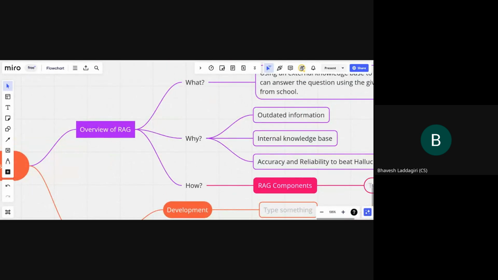But before we start with the overview of RAG, does anyone have any questions?